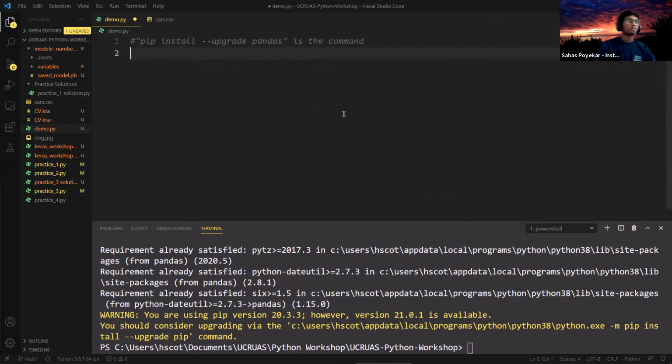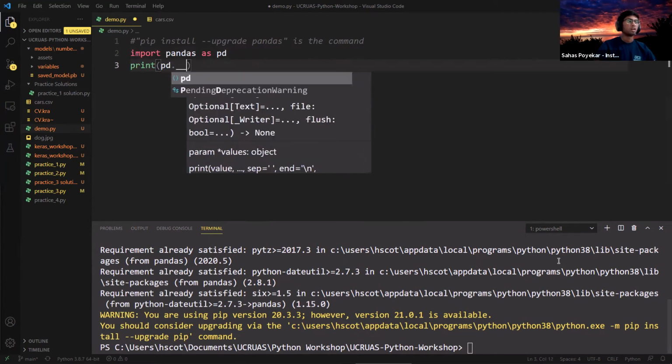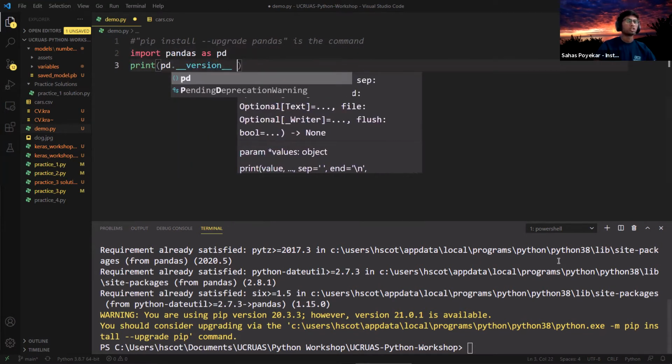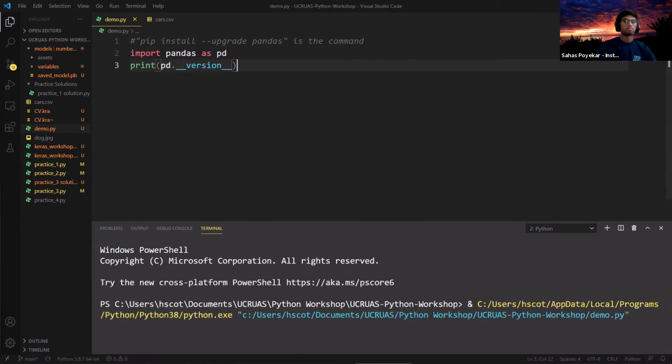So once you have that done, we're going to now test and check if we have the latest version of pandas working by first running import pandas as PD. And then on the next line, we're going to print the version of pandas that we have by doing print, and then in parentheses PD dot underscore underscore version underscore underscore. Make sure you have 2 underscores on either side of version. And then once we hit run, we'll print out the current version of pandas.